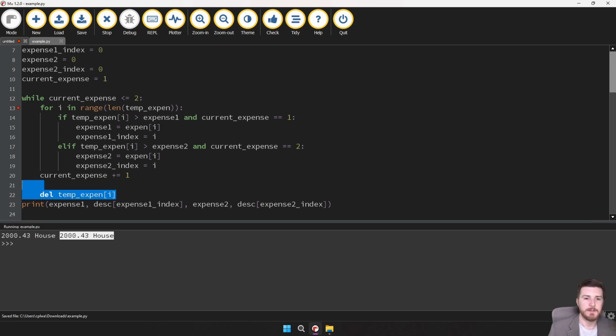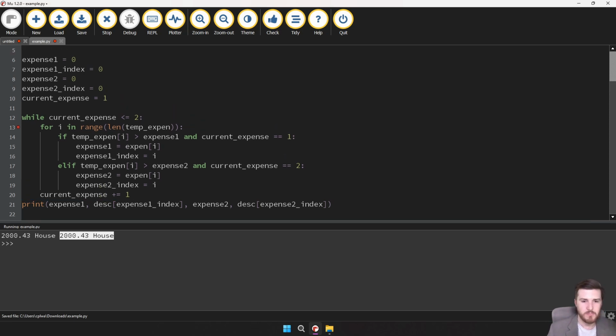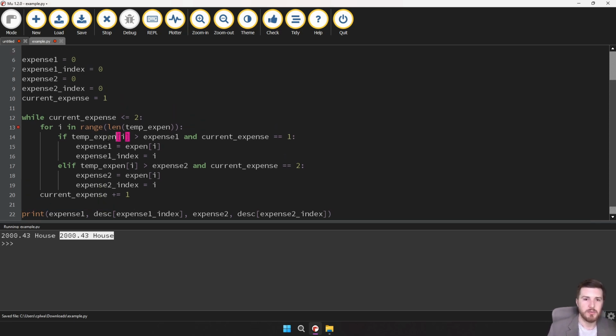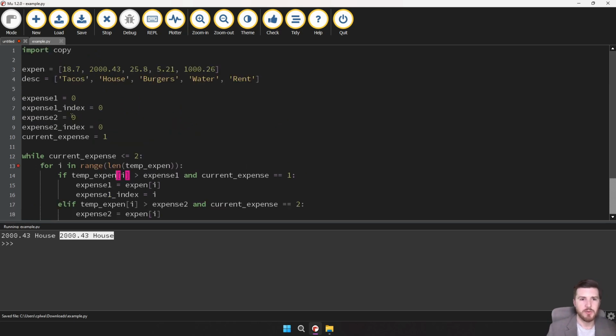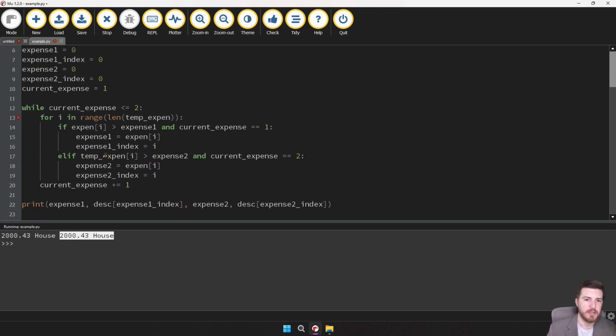Instead of using the temp expense, we're going to use the real one, and we'll just add in another check, another if statement. That's what we're going to do, because otherwise it gets weird. There's a million ways to do this, honestly.